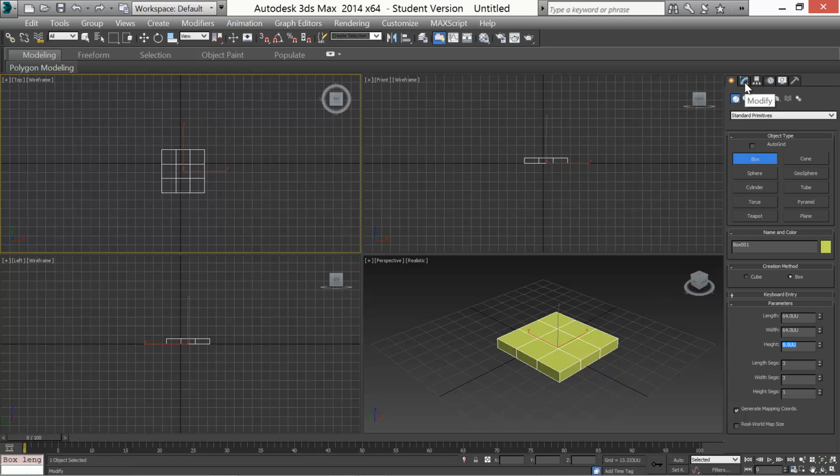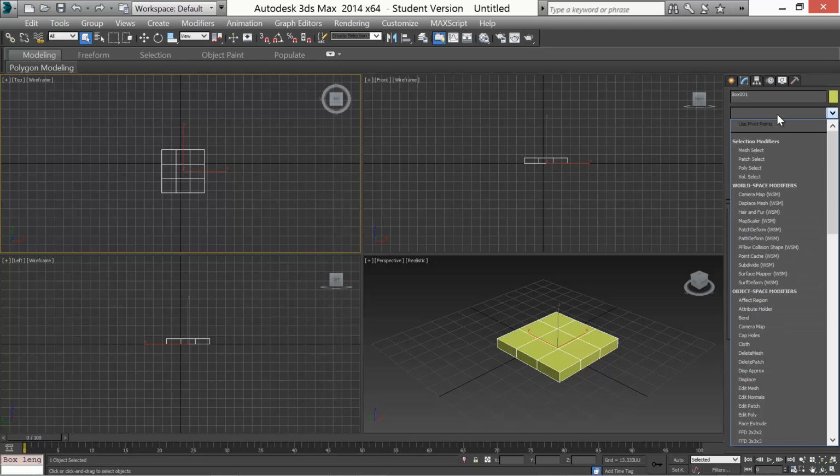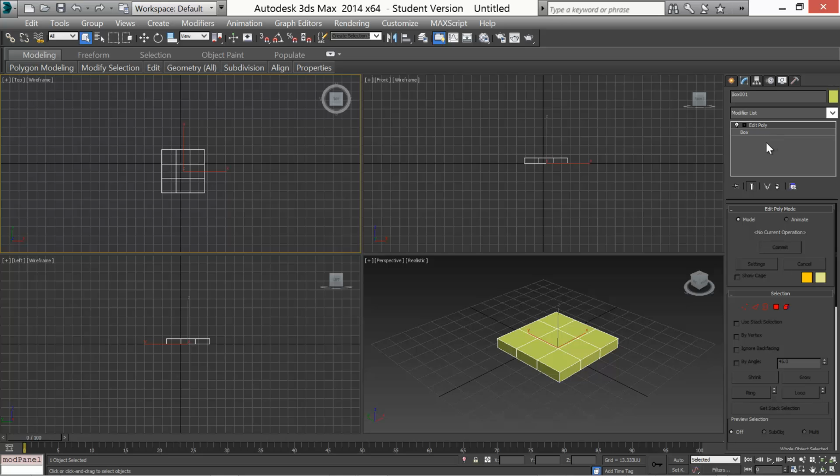Now we're going to go over to our second tab, the Modify tab. From the modifier list, we're going to select Edit Poly. It's always good to work in layers when you want to manipulate. You may have to go back and change a few things, but in this case, we should not have to, if I perform everything right the first time. So let's go ahead.